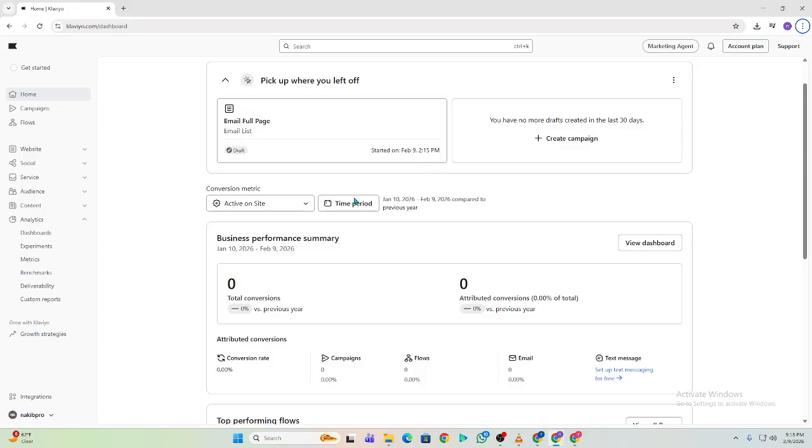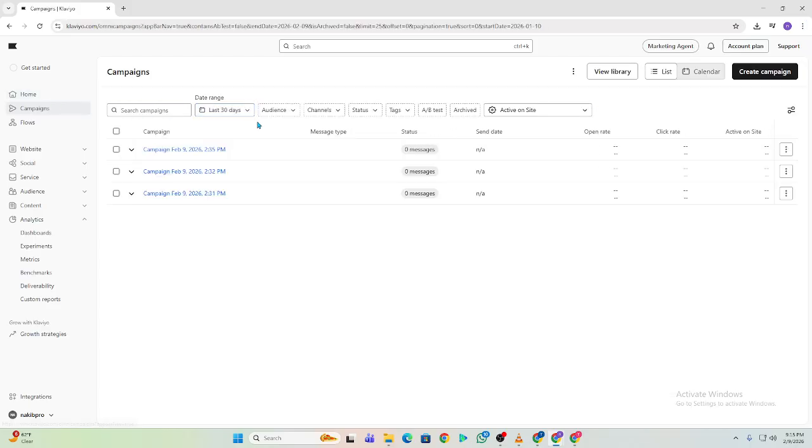Next, go to the flows section. Flows usually generate the majority of email revenue. Click into any flow to see total revenue, revenue per recipient, and conversion rate.